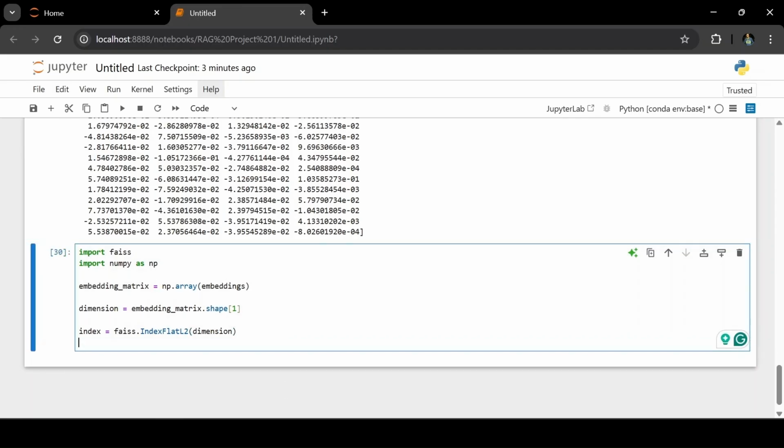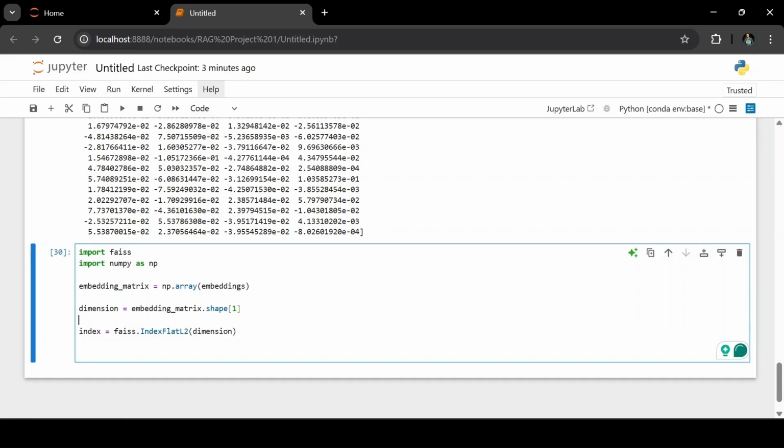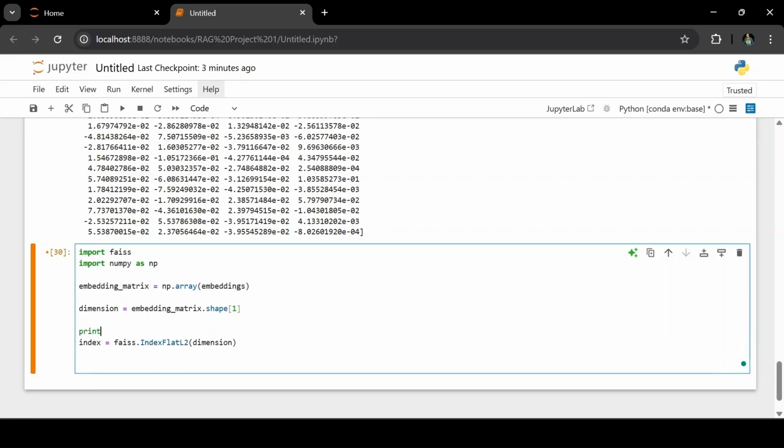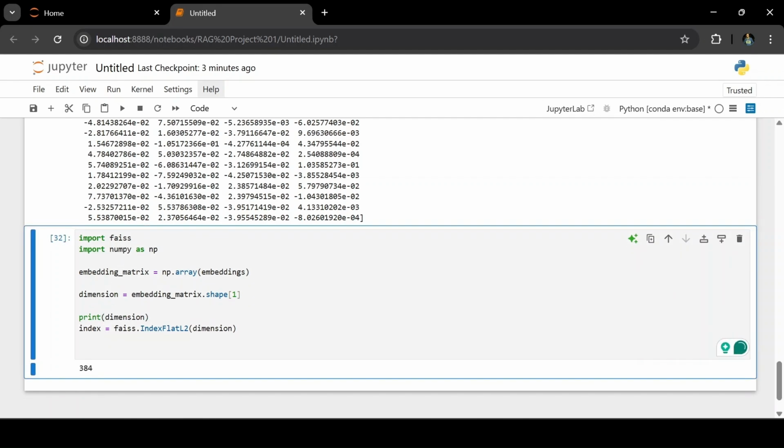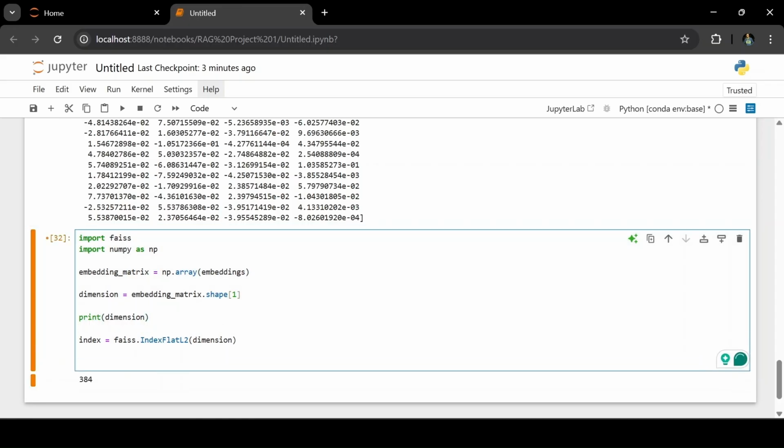Perfectly fine, that runs. And if I just print that dimension here, you will have a better understanding. It's 384, so the vector of each chunk is 384 in length. So this is what happened. And now we have just set the index.